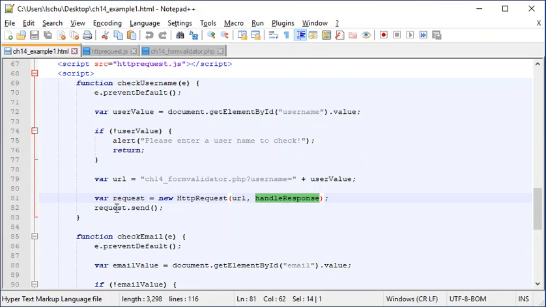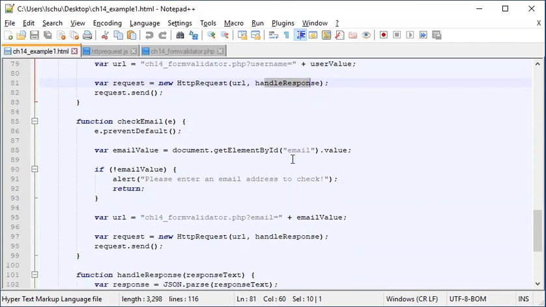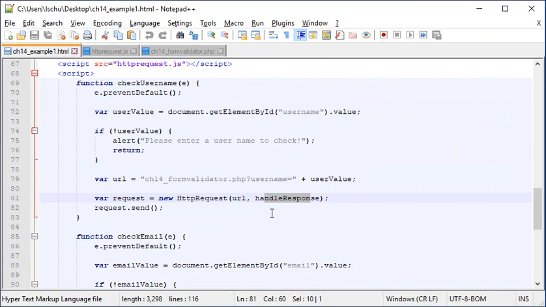So we create this request, and this gets sent into our HTTP request that was included. So there's our send. We'll come back to that. So basically this URL goes in, and we tell it that when it checks the server status, it should call a function named handle response, which is right here, and we'll look at it in a minute. So let's go look at our HTTP request.